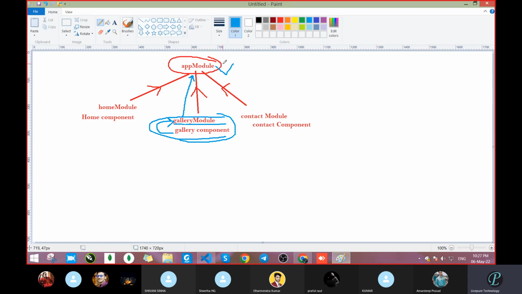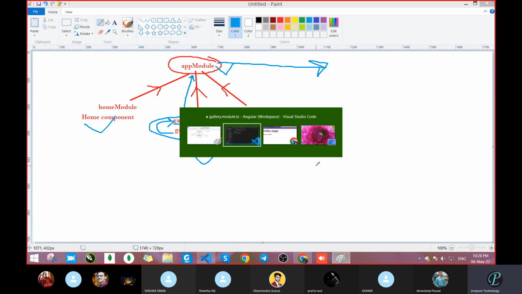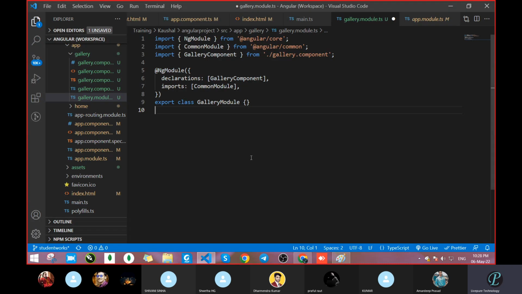Because when you bootstrap the application, the first module which is going to load, that is the app module. Correct or not? App module is loading, and with the reference of the app module, this component or module will load. Whatever components and modules we have, everybody will load with the help of the app module. So now we have to pass that in the app module. So let's move to the app module.